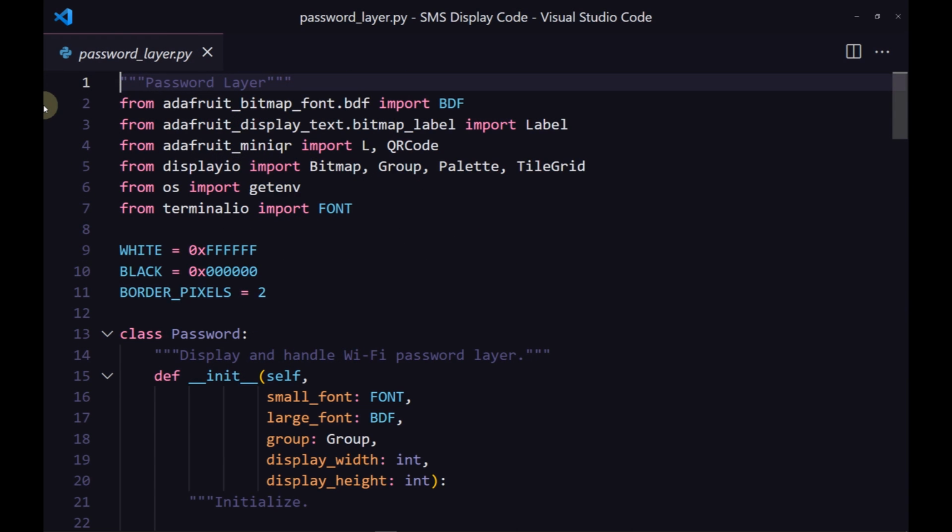The password layer displays the SSID, password, and a Wi-Fi QR code. A BDF font will be used for the password text. Bitmap labels will hold the Wi-Fi password text and the SSID text. QR code is imported from Adafruit Mini QR to generate the Wi-Fi QR code. Bitmap, group, palette, and tile grid are imported from Display I/O to handle the above text and graphics.